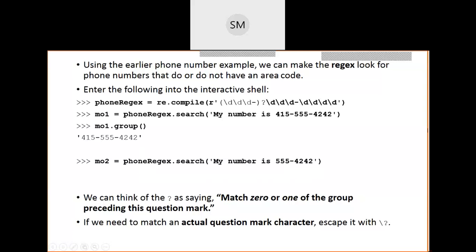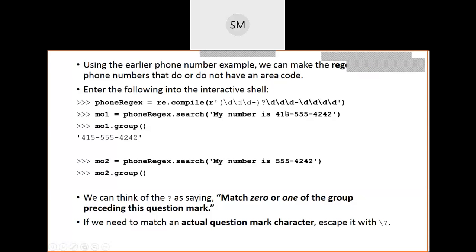But here if somebody gives you the input only like this, 555 hyphen 4242, still it will accept it and match it because it is not compulsory. The first three digits are not compulsory, only this much is compulsory. If the first three digits are there then okay, if not then also okay. So of course it will match and give you output as 555 hyphen 4242.